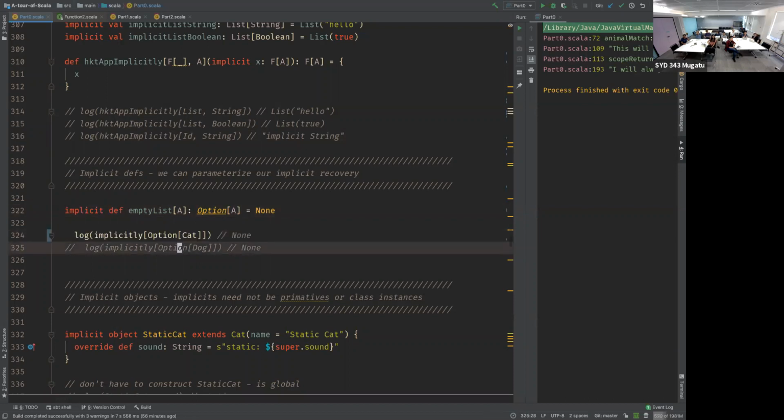we can recover an implicit. Because in this case, this implicitly looks for an option of dog. It finds an implicit of option of A, and it's like, well, I can make that an option of dog because it's a generic parameter A, and then I will recover it. And as you can see, it recovers another number.